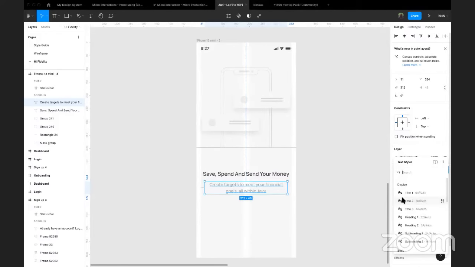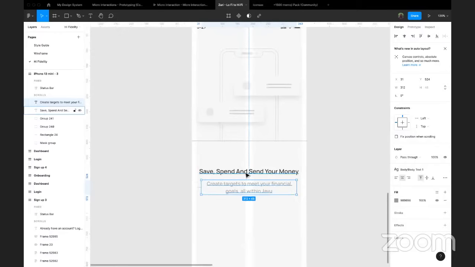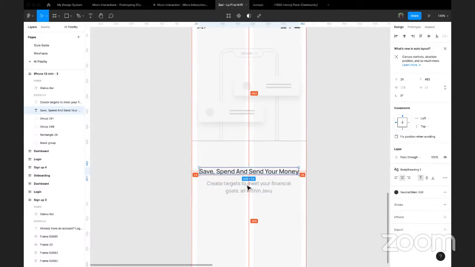So this is a body text. I'm going to come down to the body section here. So choose body text like this. Then align it and give it spacing, like 8 points, 4 points grid system, whatever you are used to. So I'm going to give it 16 here, so 16 from the title here.